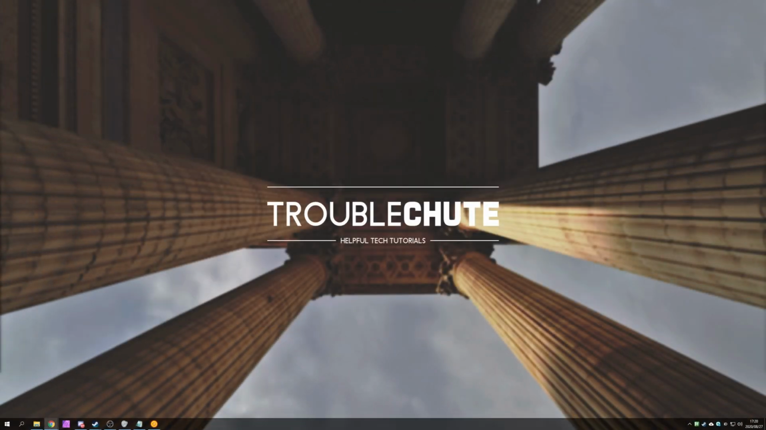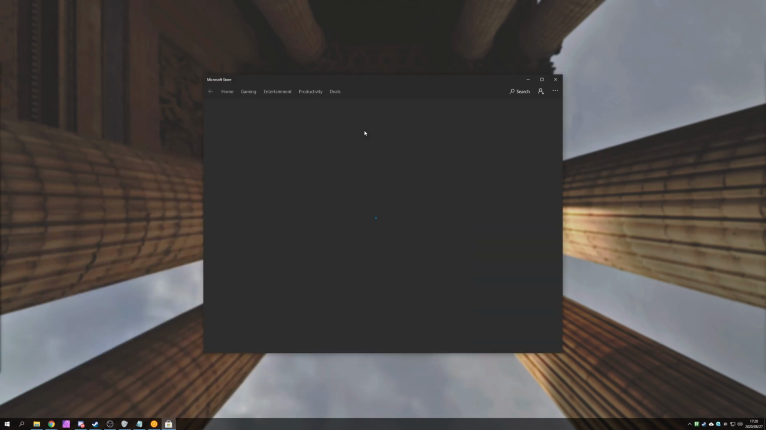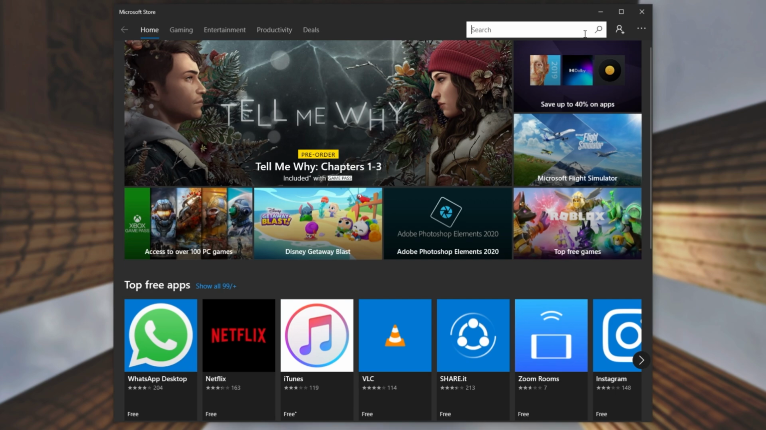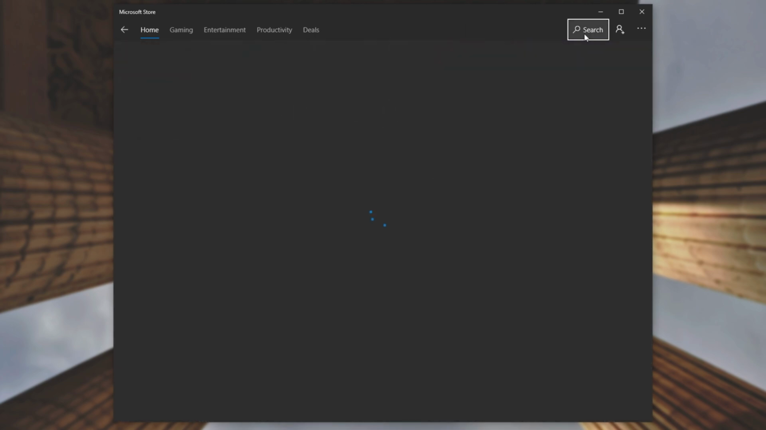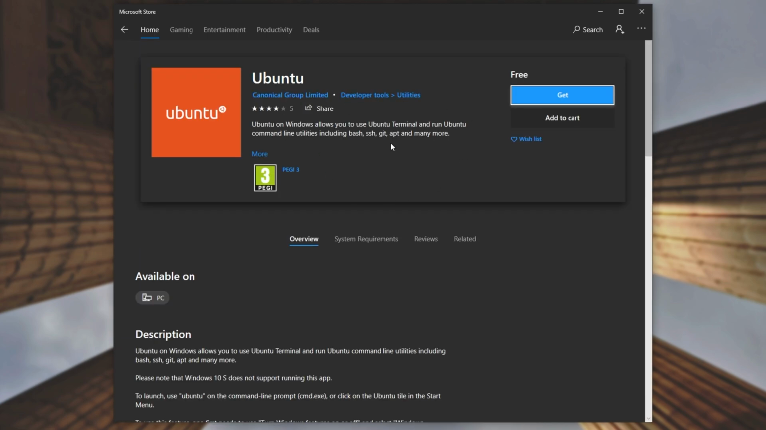So at this point, let's go ahead and install an operating system. I'll of course be installing the classic Ubuntu. So simply press start and type in store. Then we'll head across to the Microsoft Store app as such. We'll hit the search button on the top right, and we'll either enter Linux or an operating system such as Ubuntu. Then when you find what you want, simply click on it, and we'll see this over here.